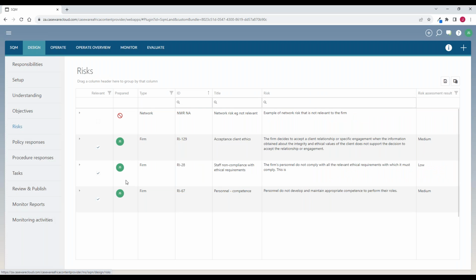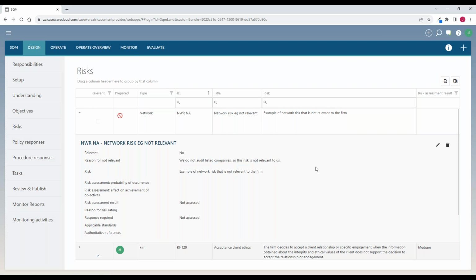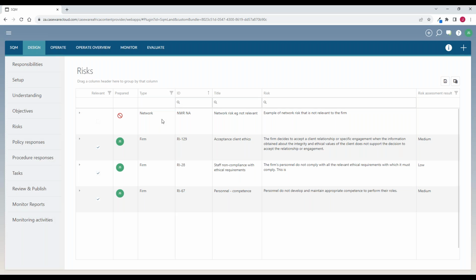So there are already a few risks that are signed off. There was a network one where our network maybe prescribed something and we said it's not relevant to us. We've documented why it's not relevant. There, we do not audit listed companies, so it's not relevant to us. And so therefore, this one will just not be published. But we've documented our consideration. All right. Now you can see I've only actually recorded 3 risks here. The risk that we want to identify has to do with gifts and inducements.